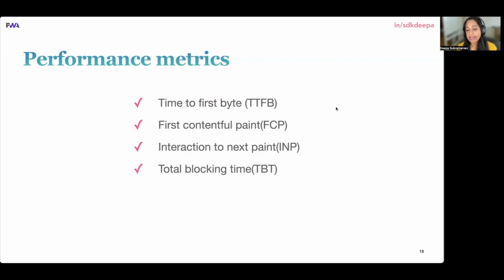And there's something called interaction to next paint, which assesses whether a page is responding consistently fast to user inputs. Imagine you're trying to fill in a form and it responds consistently fast, right? And total blocking time calculates the amount of time the main thread was blocked during a page load. So if you have a main thread, and it is blocked during page load, what happens, right? How long does it take to recover from it?